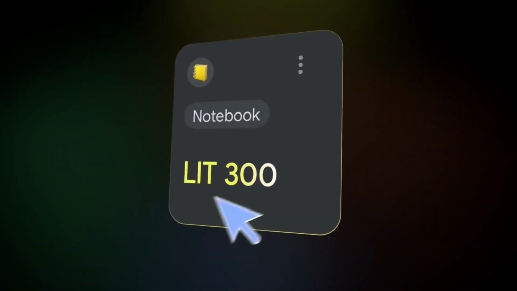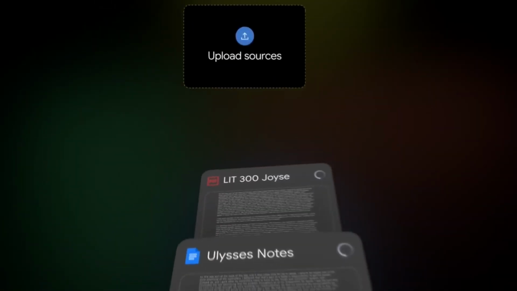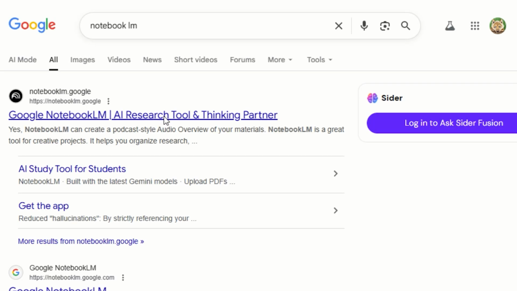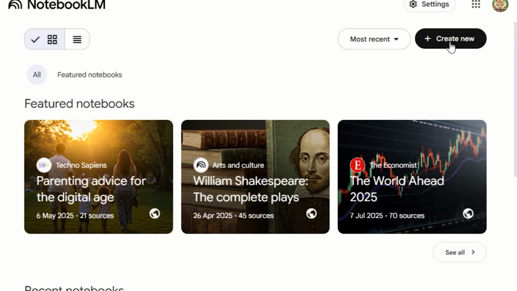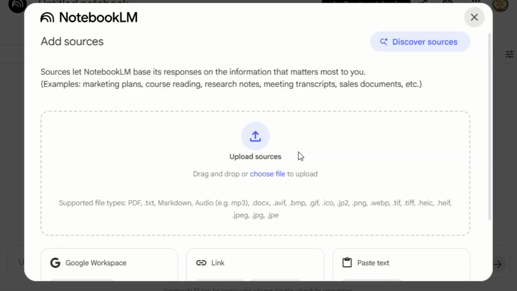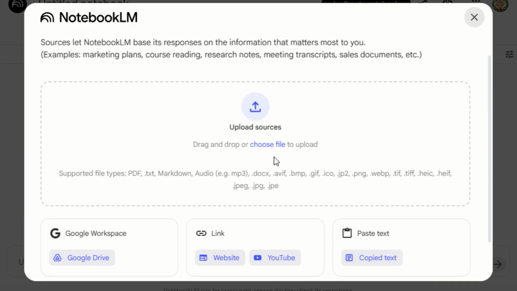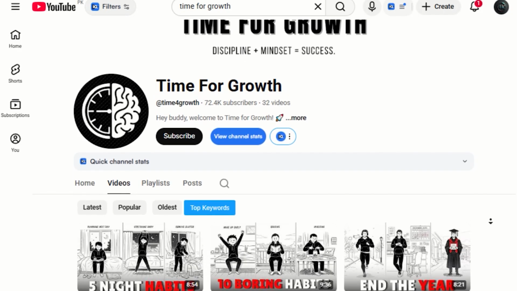First, you'll need to access Notebook LM through your web browser. Simply search for Notebook LM and click on the official Google website. Sign in with your Google account and create a new notebook. This will be your command center for analyzing any YouTube channel you choose. Now comes the interesting part.